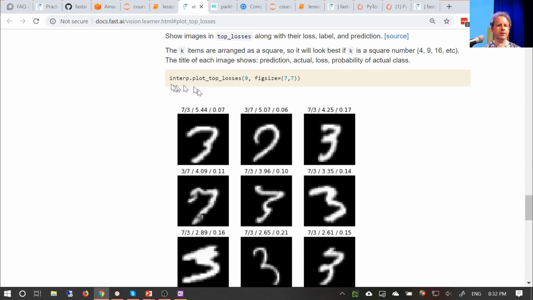For example, you can see there's actually some code you can run. The documentation always has working code. In this case, it was trying things with handwritten digits. The first one was predicted to be a 7. It was actually a 3. The loss is 5.44, and the probability of the actual class was 0.07.